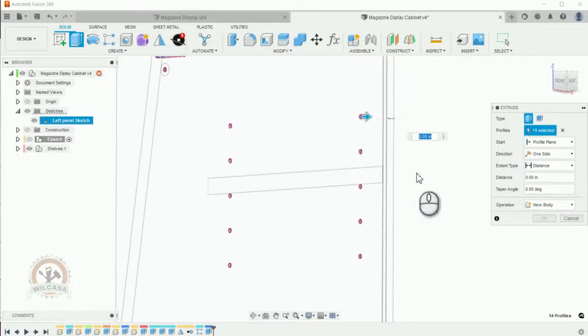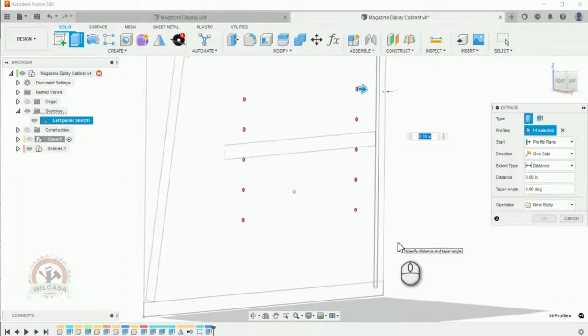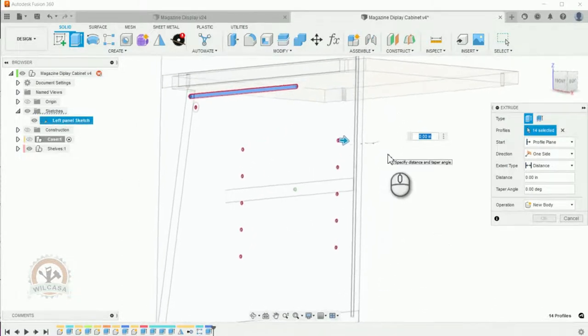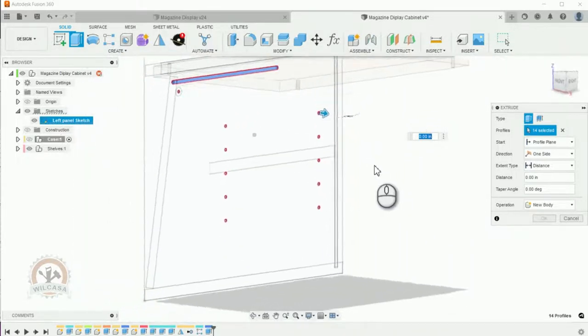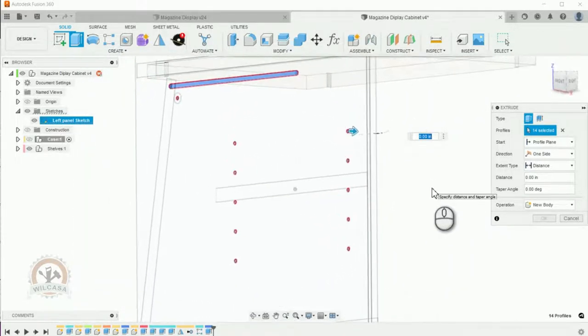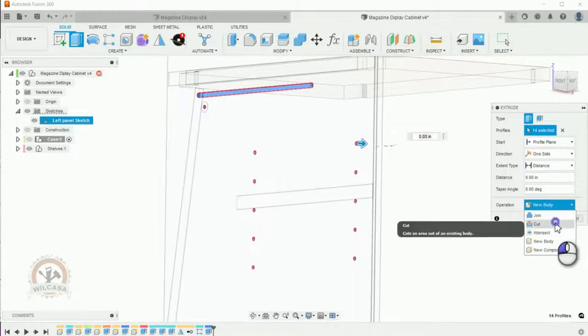If you select a profile that you do not intend to, you just click over that profile you don't want to be included. Again, you click over again. So I have all of them selected already. The operation is going to be a cut.